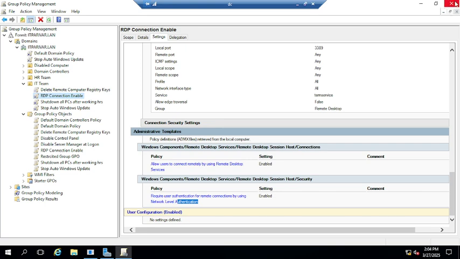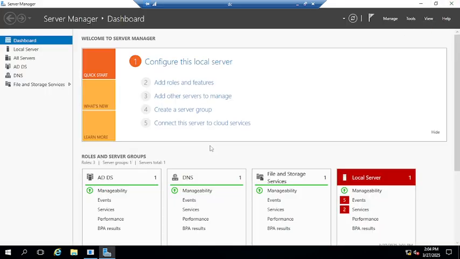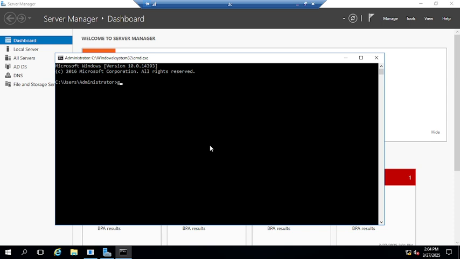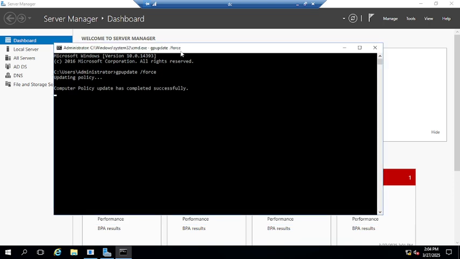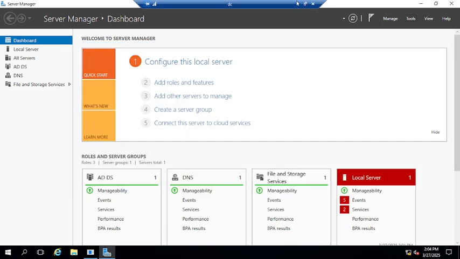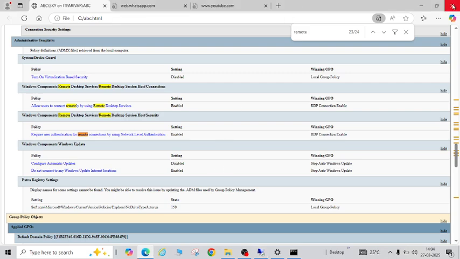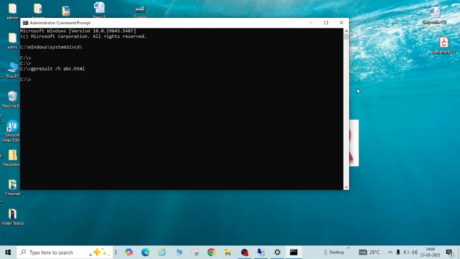Let's close this. Let's close this also. Let's go to CMD again and type here gpupdate /force. Okay, let's wait. You can see computer policy update has completed successfully. User policy update has completed successfully. So both policies completed successfully from the domain side. Let's close this first. Let's close this.